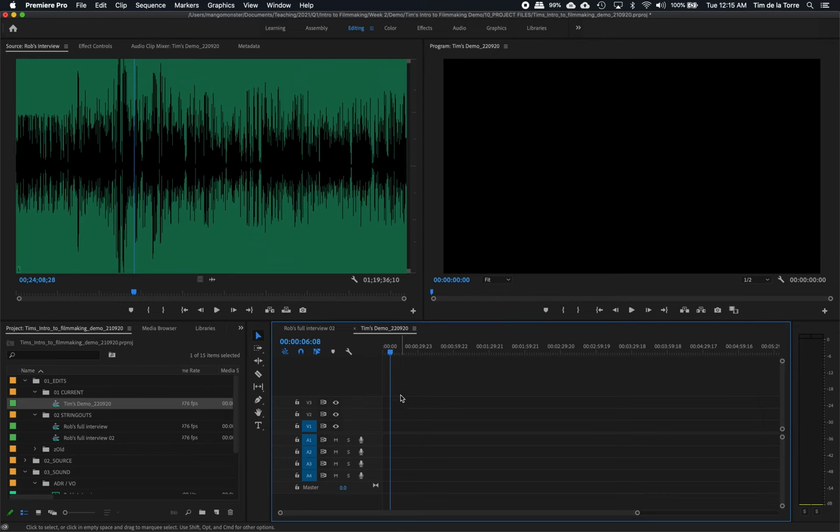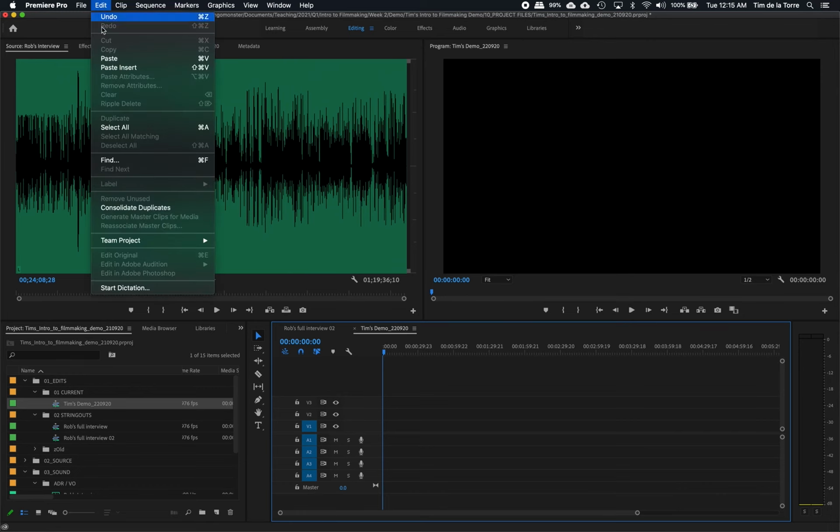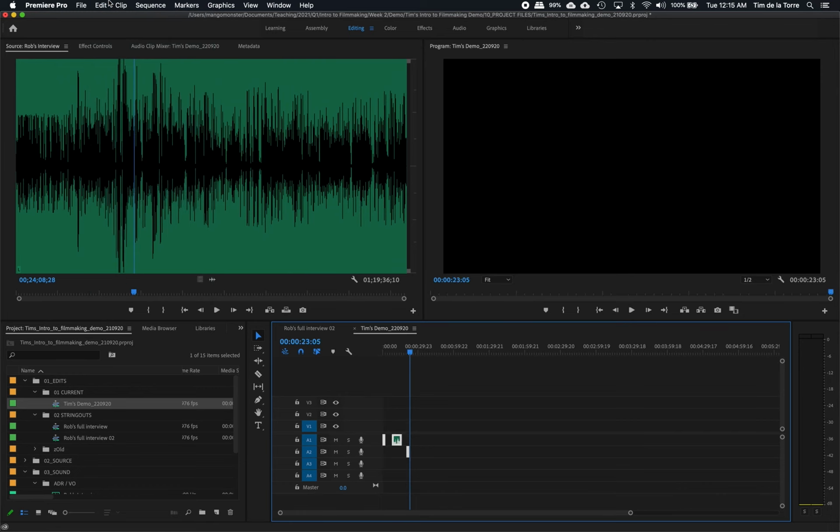For some reason, I can't right click, and it might be because there's actually nothing in this sequence, and until there's actually something in it, it doesn't let you right click. So we can go up here and go Edit, Paste, or hit Command V, and there it is.